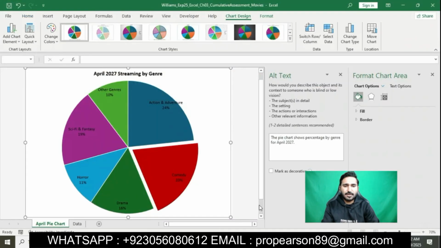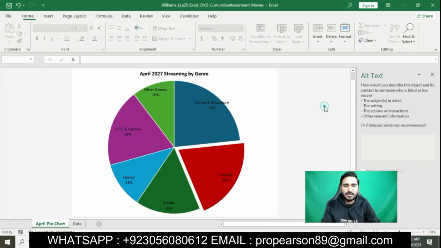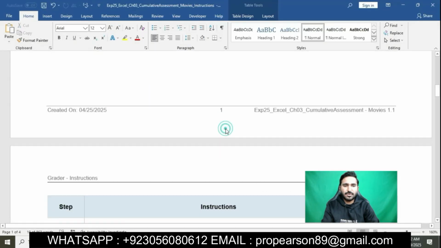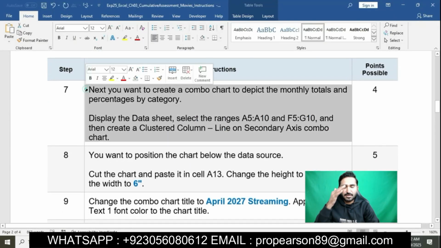Okay, you can see here and then close it. I have entered this alt text. You can see, simply close this. Now I am going to do the next question of this assignment. I have done this question so well. Now I am going to do the seventh question of this assignment.